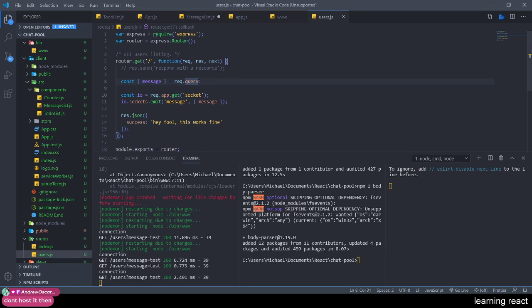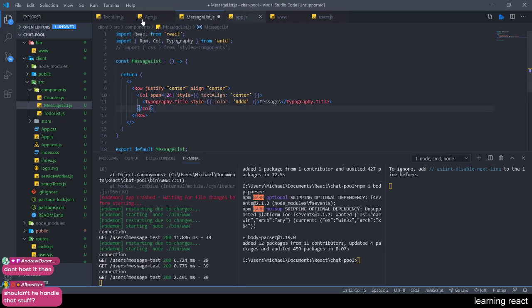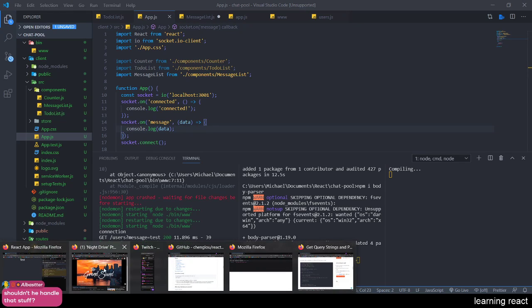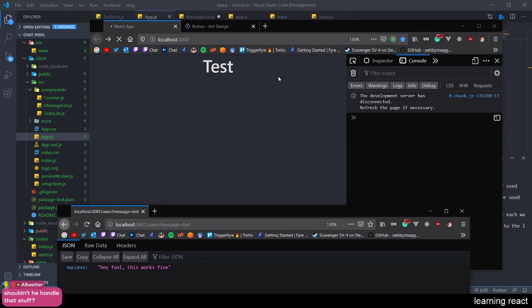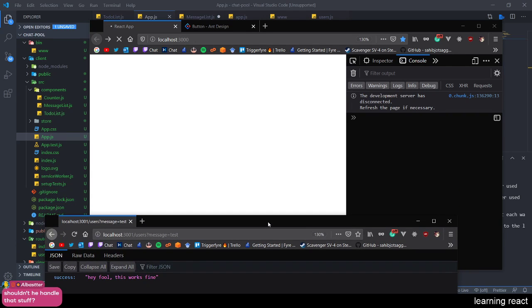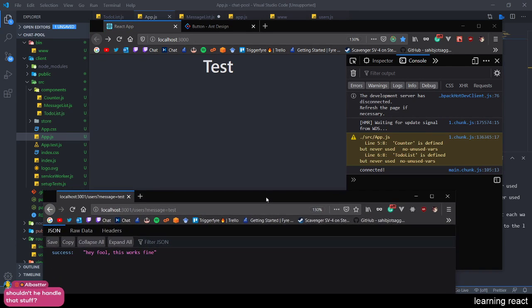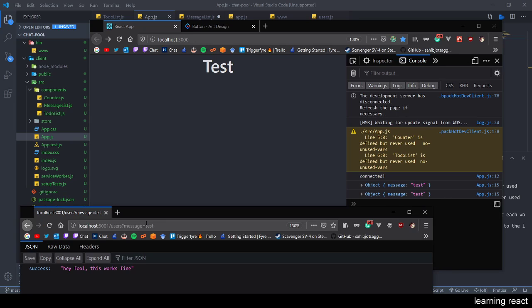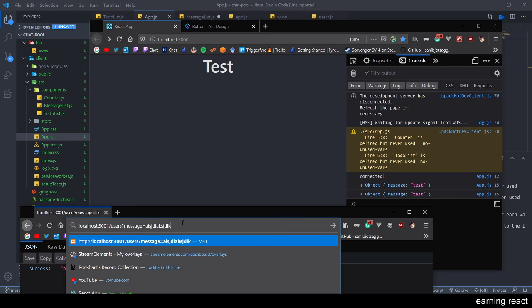I'm very confused about this, though. Oh, I'm an idiot. I'm not receiving anything on the message side, am I? Because I did subscribe to that. I'm a dummy. Yay, look, I'm getting the message. Message equals test.